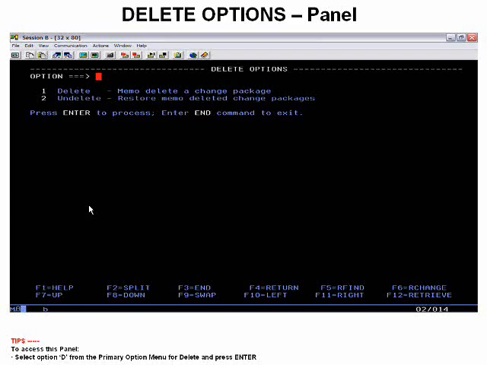So we have some more options. If you want to delete a package, I have created a package, but after that I don't want to move my changes, but the package is still there. If you want to delete a package, here is how the panel looks.